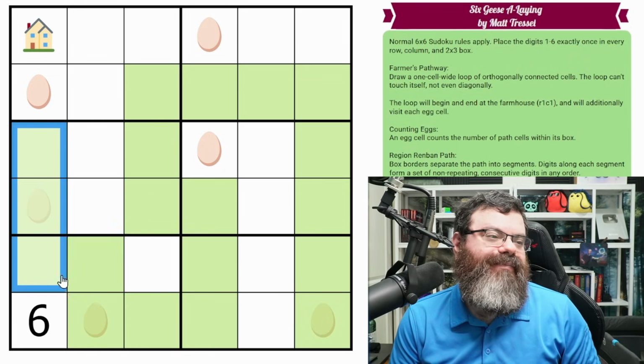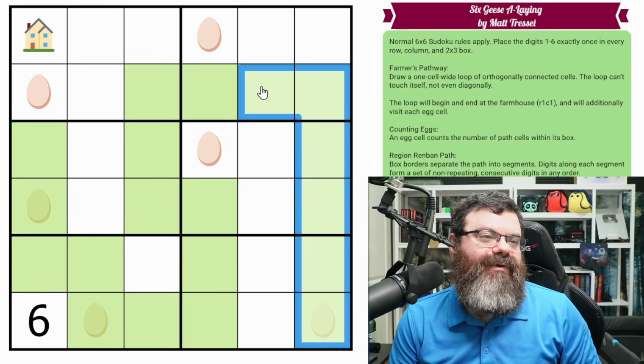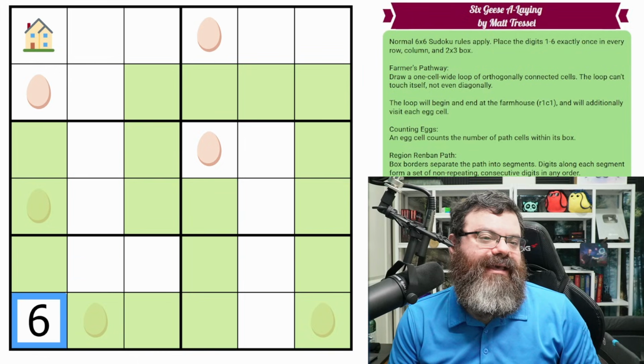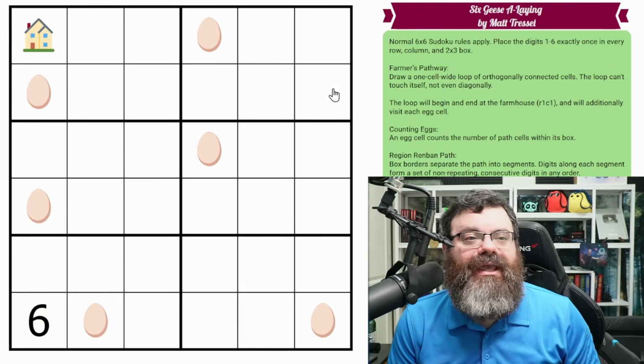We're not allowed to do that. So we're not allowed to touch ourselves in any way. It should be a one cell wide path. So we could do something like this, but what we can't do is ever come back and touch ourselves and then come back around. That's not a path anymore. All right. Anyway, it needs to be a loop. So it needs to start and end on the same cell as well.